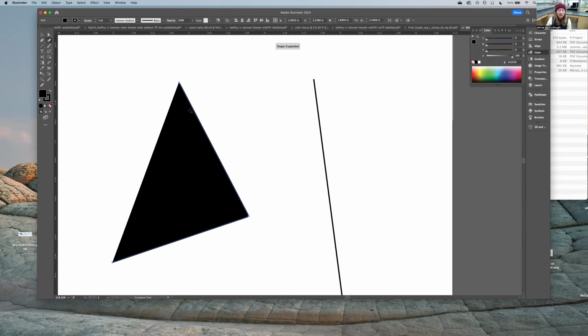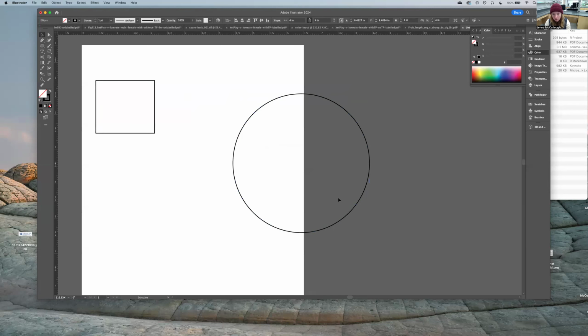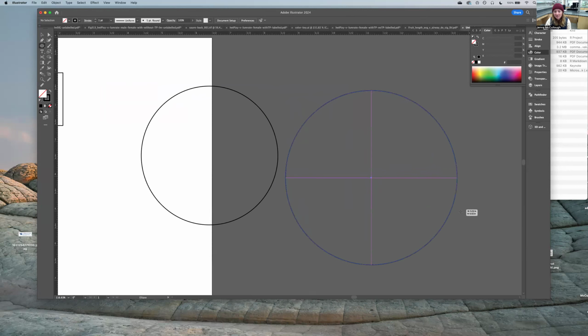Our next thing, we have rectangles and we have circles. So if you want to make a completely perfect circle or a perfect square, the best thing you should do is you can either click once and something will come up and you can completely control the ellipse to be 4 inches by 4 inches. So it'll be a perfect circle. Or you could click this ellipse tool or press L. And if you hold shift, it will automatically scale it to be perfect.